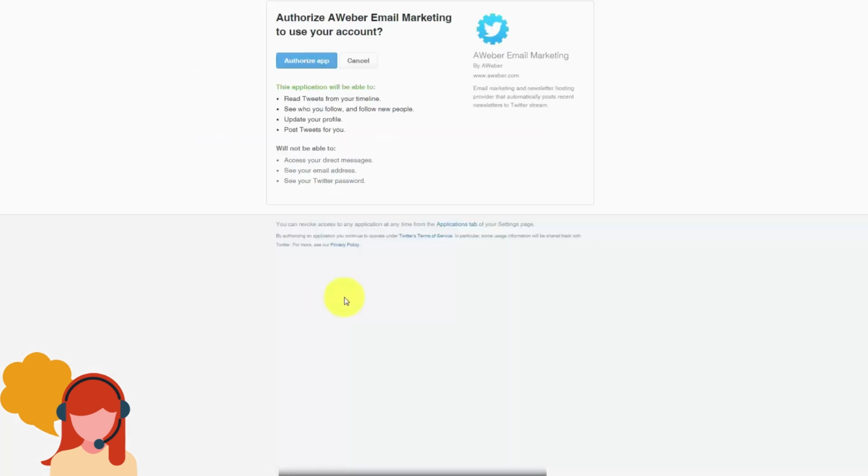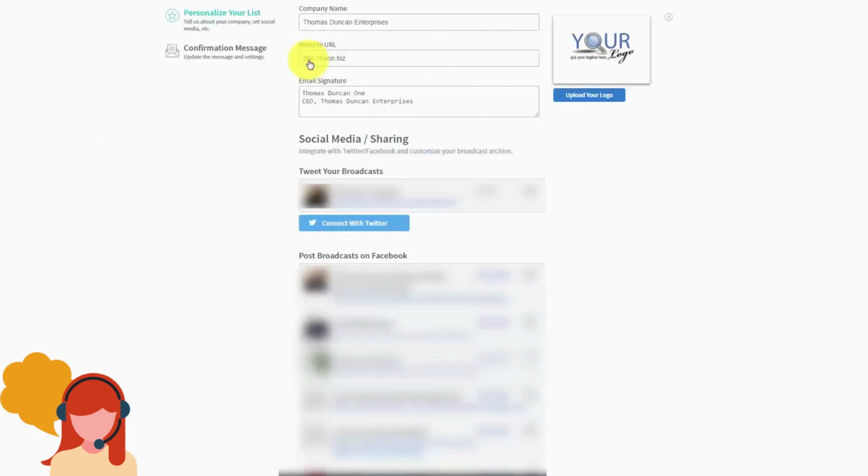Now, if you are already logged into Twitter, all you'll have to do is click this Authorize app. If you are not currently logged into Twitter, you will need to connect to your Twitter account in order to give access to Aweber so that it can connect with the app. So we are now going to go ahead and click this Authorize App button. And so now our Twitter account is now connected to our broadcast archive.